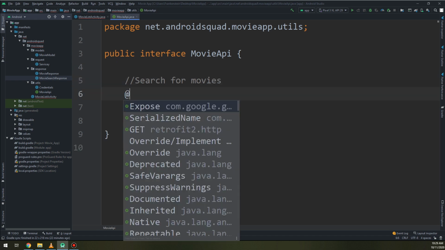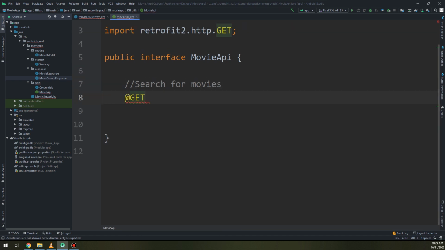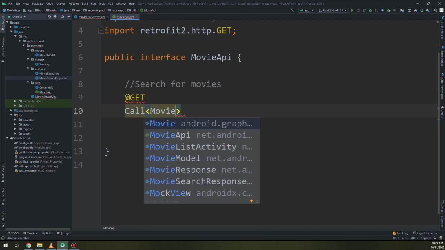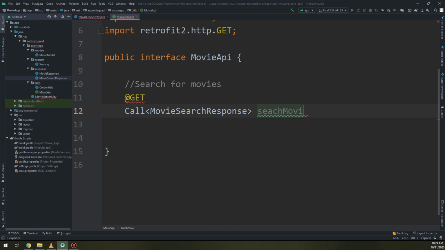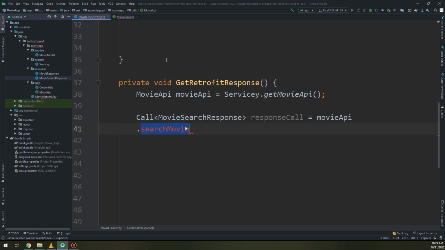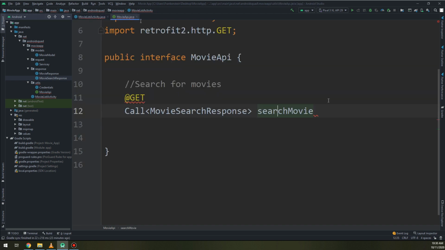I will annotate it with get, it is the retrofit call, and call here, call it is movie search response, and I will name it search movie. So search, you see guys, this has been solved.